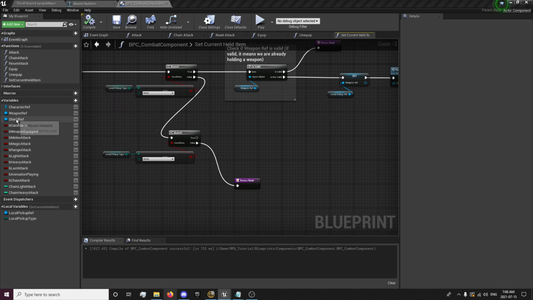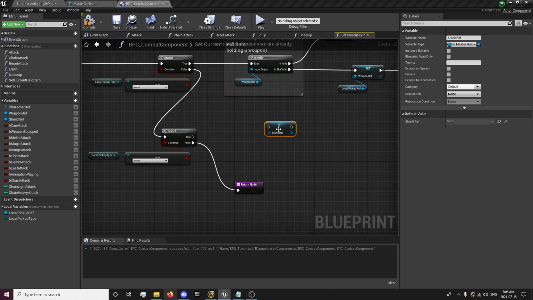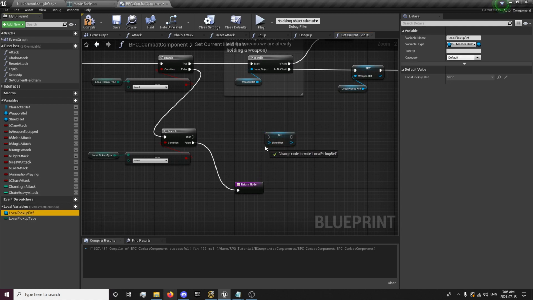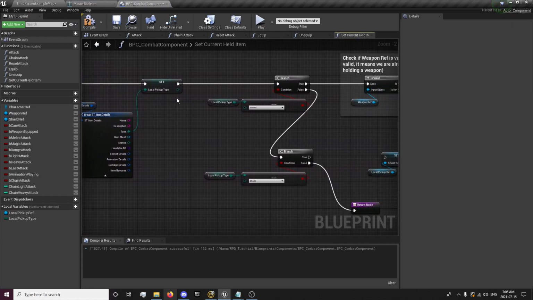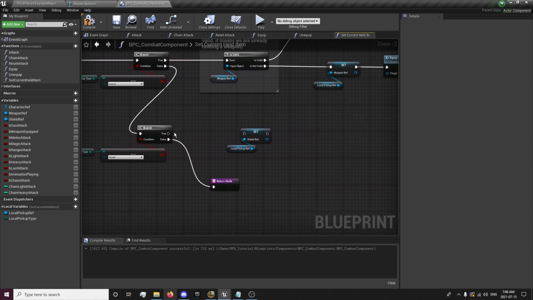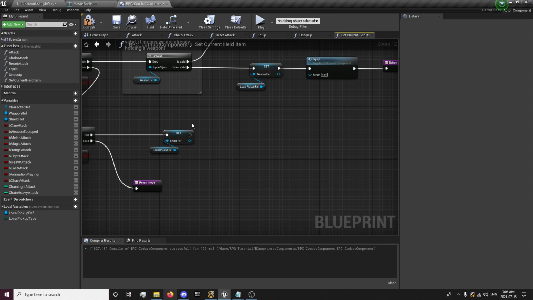So we're going to get our shield reference and set it. And we're going to set it to the local pickup reference. So if the local pickup reference, the item that's being tried to pick up, the type of it is a shield, then we will equip the shield.